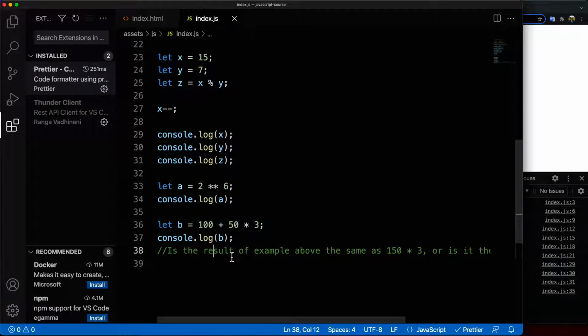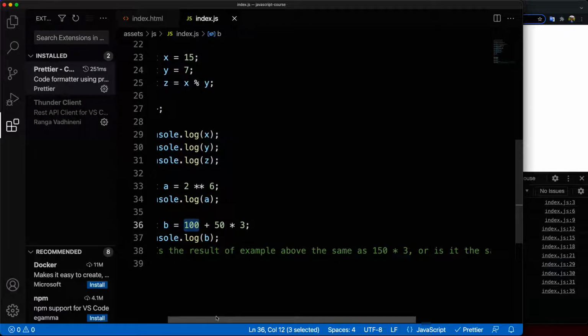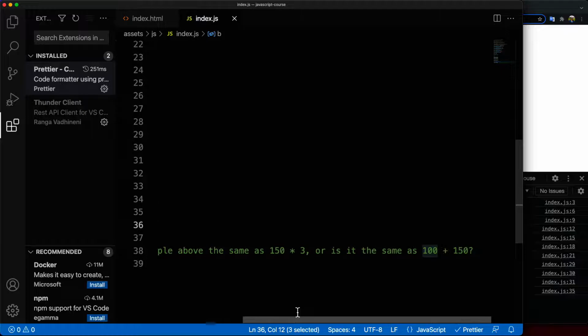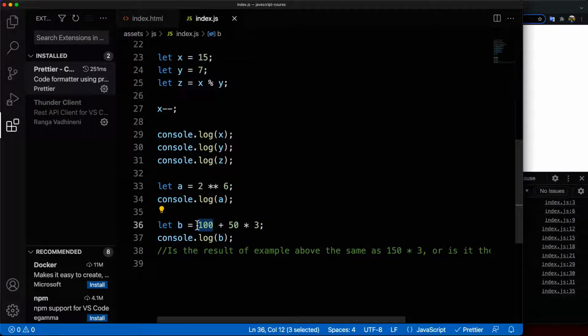Okay, now I have a question for you. I defined a variable b in this way. So I say 100 plus 50 multiplied by 3. So what will be the result? Is the result of the example above the same as 150 multiplied by 3 or 100 plus 150? So this is what we are calling operator precedence. So in this way, I can know which is the stronger operator than the other. So let's try that and see the result.